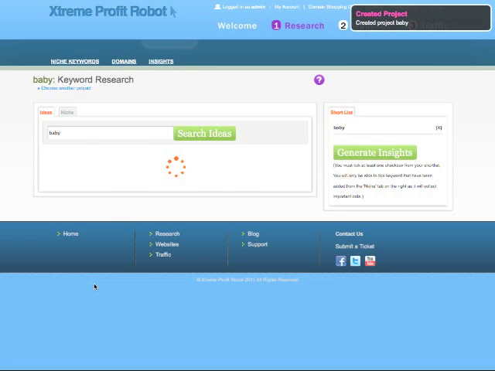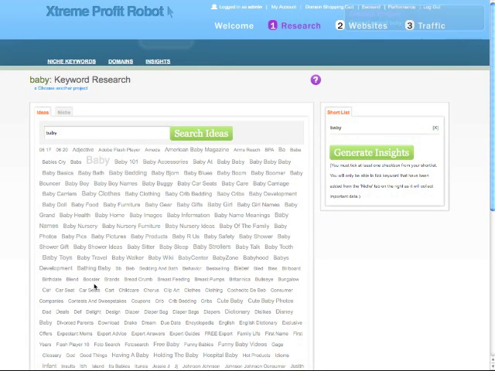So here we can see, first of all, we get the notification that the project's been created. Any notifications happen in the top right hand of the screen, they just pop up and fade away. Now here we are. First of all, we're in the ideas tab. So what's happened so far is we've put in a keyword of baby. We can change that now. We could put in, for example, baby clothes, and then search again for ideas. But I'm just going to keep it simple to start with and keep the keyword baby.